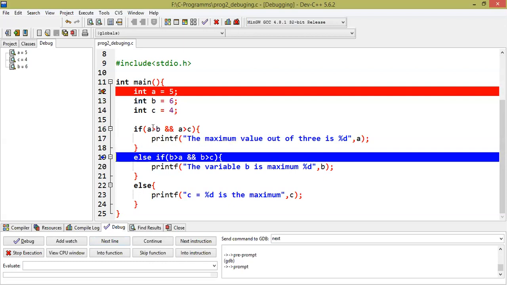Because of the false outcome of this condition, the line we have written inside the if statement does not get executed. Now the compiler is going to check another condition: whether the value of B, which is 6, is greater than A and greater than C. So here we found that the value of B is 6. Okay, 6 greater than A. What is the value of A? The value of A is 5. So 6 greater than 5 is true.